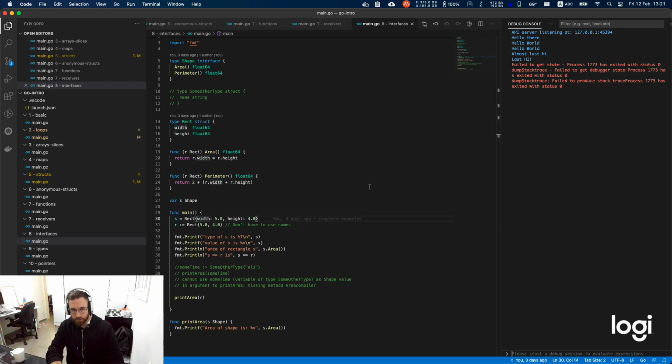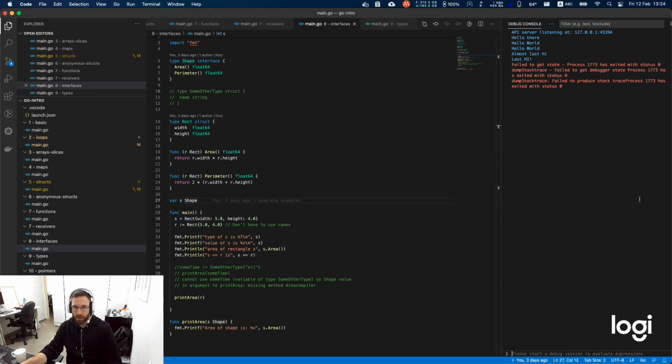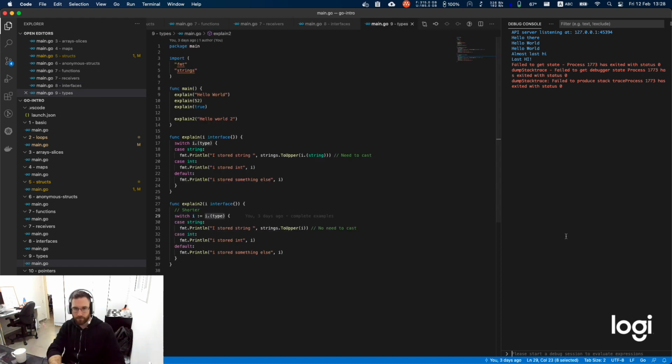Another syntactic sugar worth noting here is that I don't have to specify the values of the struct by name. I can just send them in the same order that they're defined on the struct itself. Now in Go, interfaces are used heavily. The Go standard library encourages using interfaces whenever you can, and you're going to see it a lot in packages out there.